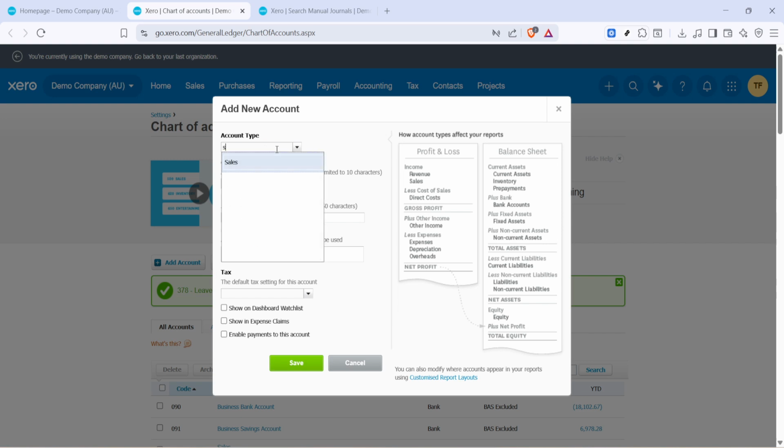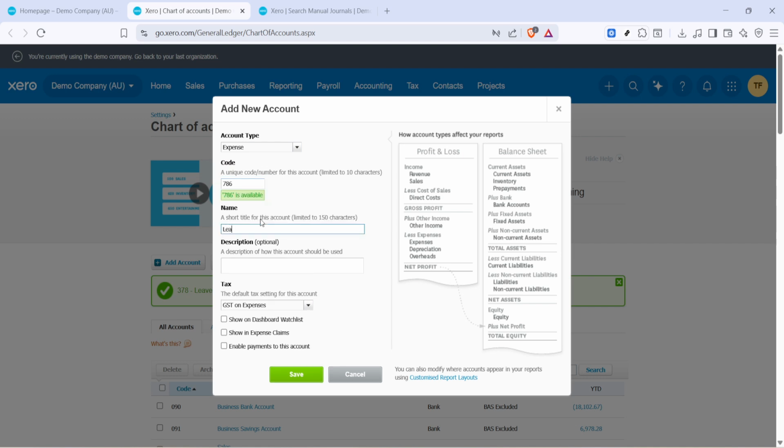Still in the chart of accounts, click Add Account again. This time, set account type to expense. Enter a new code and name it Leave Expenses. This is where the periodic cost of accruing leave will be recognized on your profit and loss. Review the settings to match your accounting policy, then click Save. With the accounts ready, we'll post the provision.